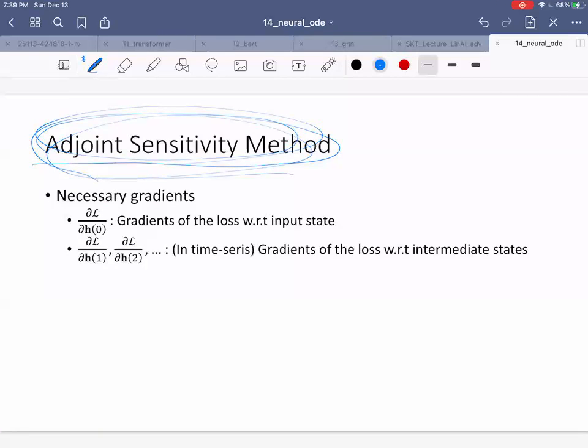So before we jump into this, what do we need to actually update the parameters? We need this, and we also need this. This is the gradient of the loss with respect to the input state. So we first need this in order to do image classification. We just need this. In order to do time series, we actually need this. We need all the intermediate observation points.